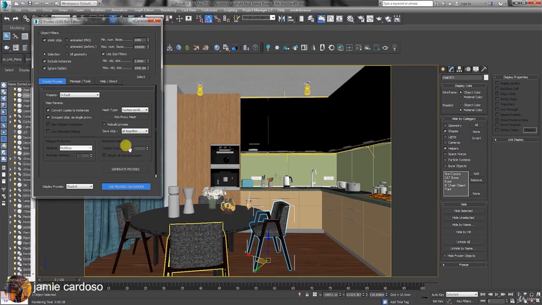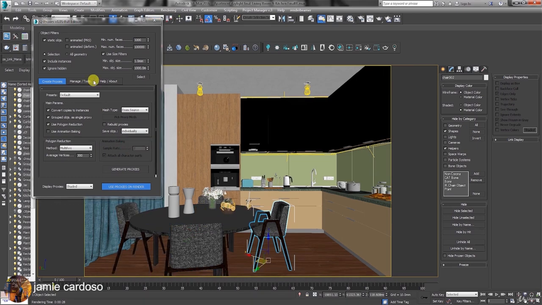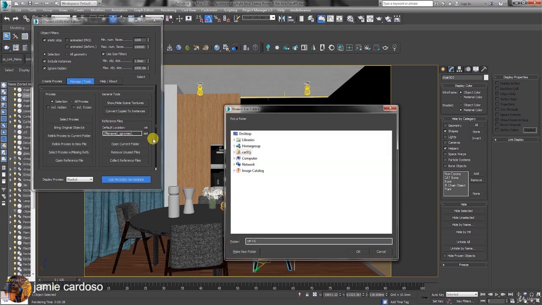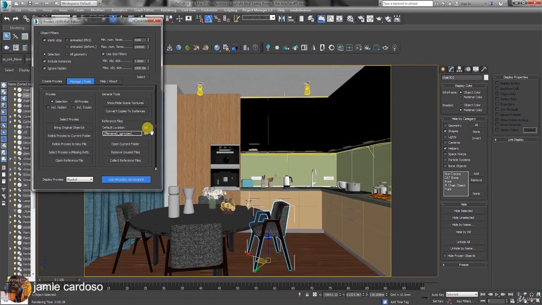The Save Objects function allows users to choose how the proxies will be generated. It's set to save objects altogether by default. However, users can choose to save by group, by layer or individual. In the message tools bar, under reference files, you can set the location where the proxy file should be saved into. Otherwise, it will be saved in a default folder.